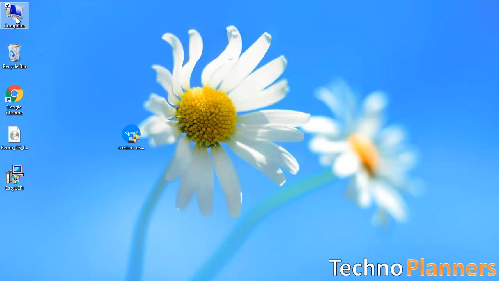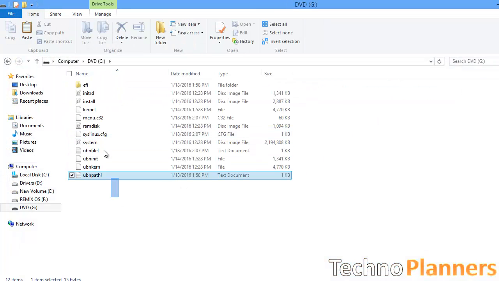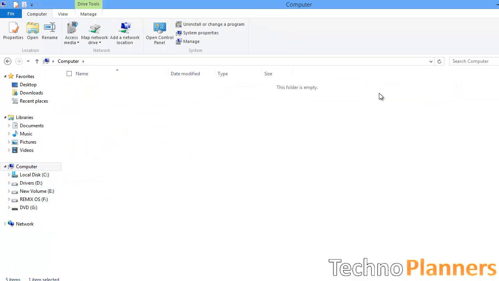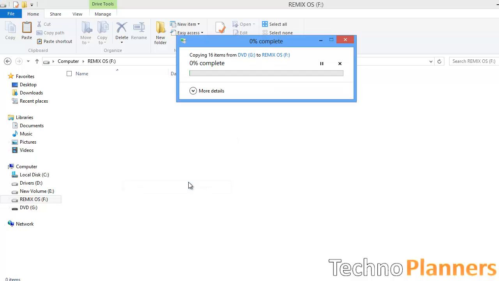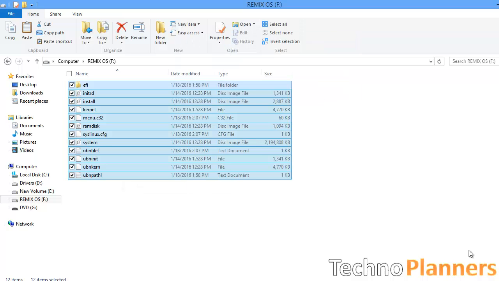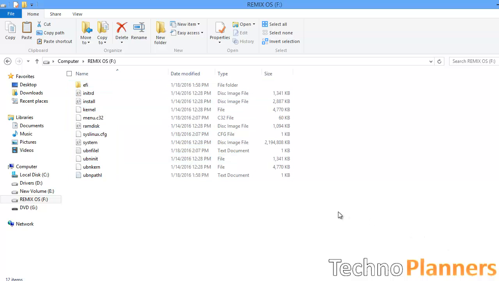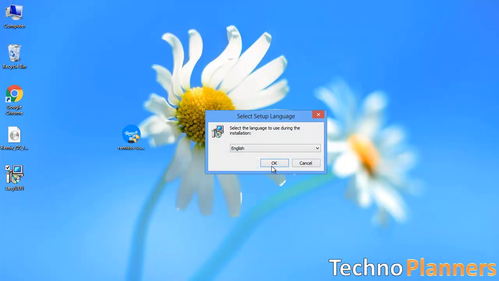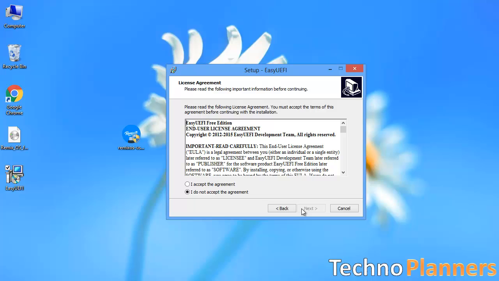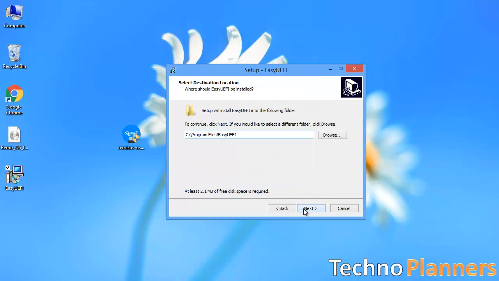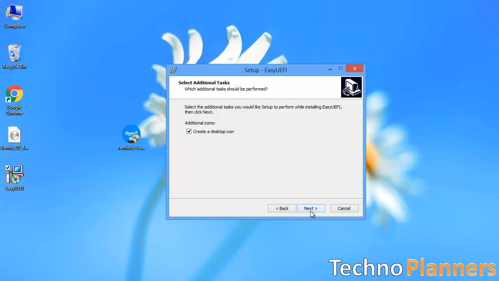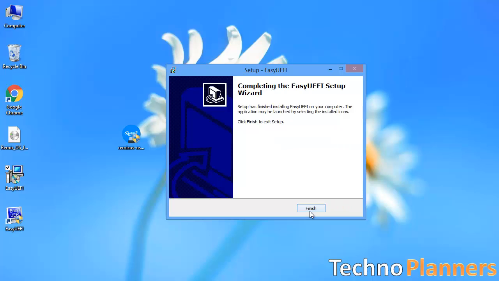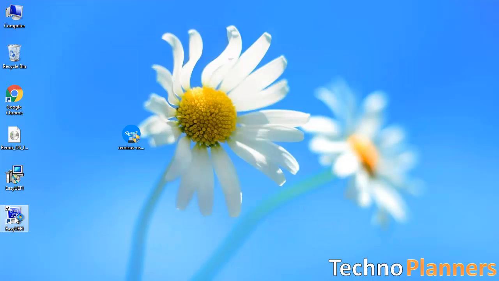Now open My Computer. Now copy all files from pen drive and paste in Remix OS partition. After copy, exit it. Now install Easy UEFI on your PC. Now run Easy UEFI on your PC.